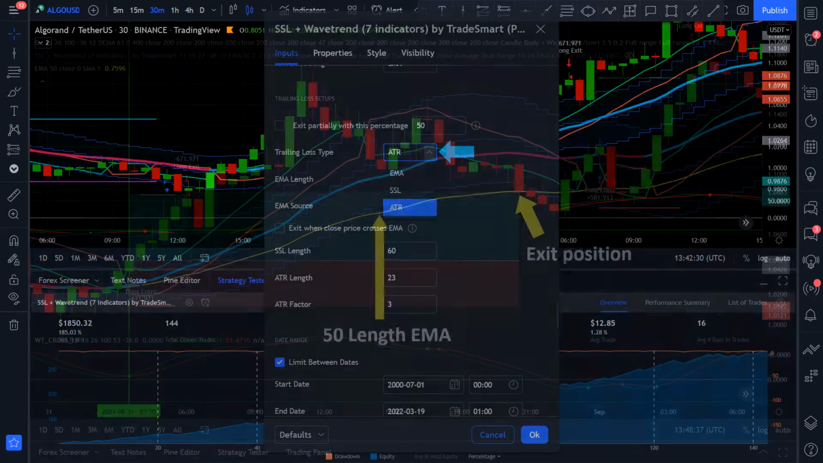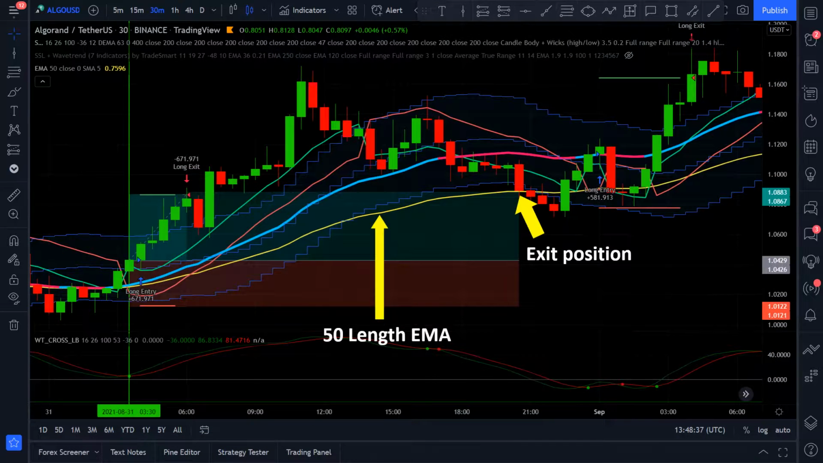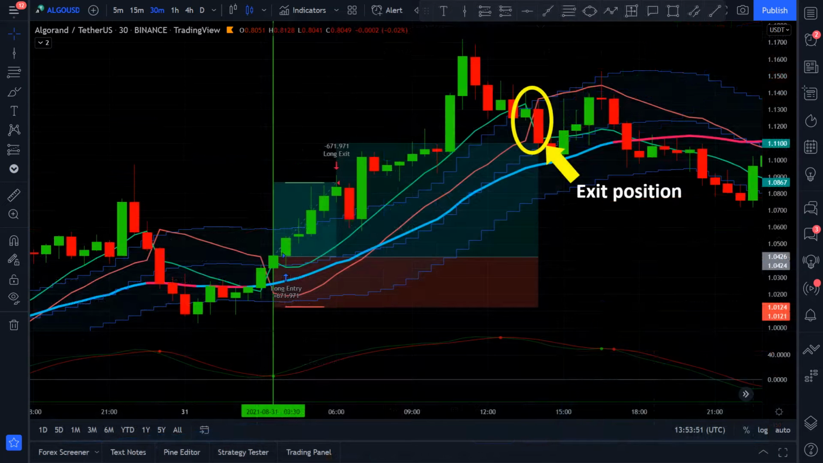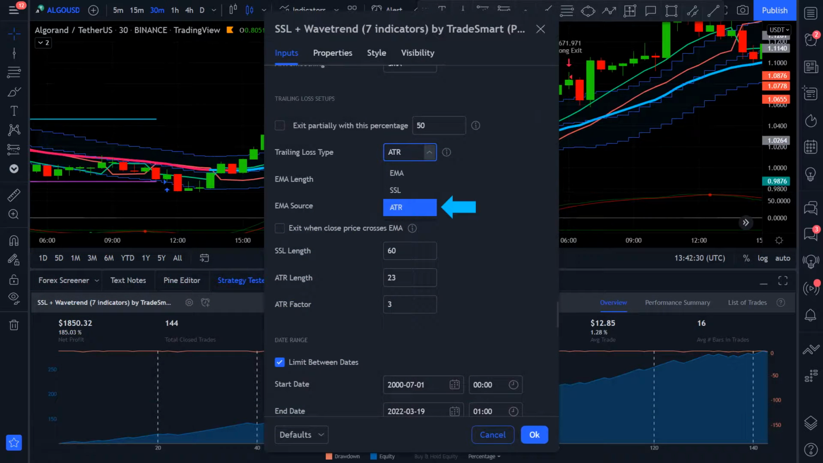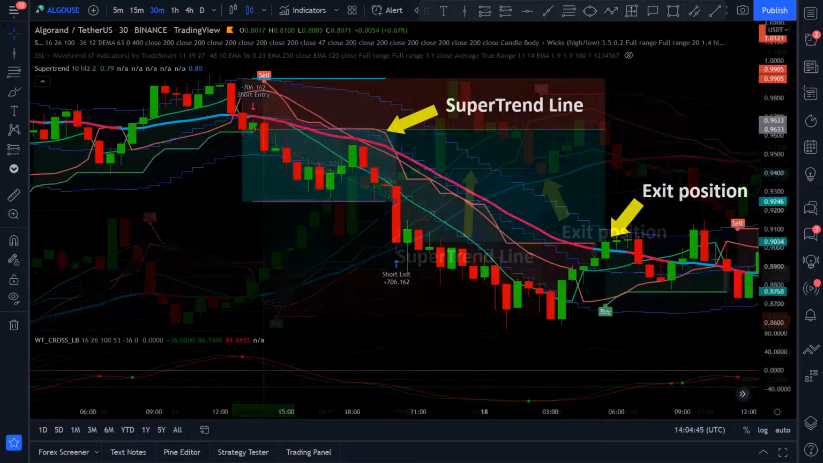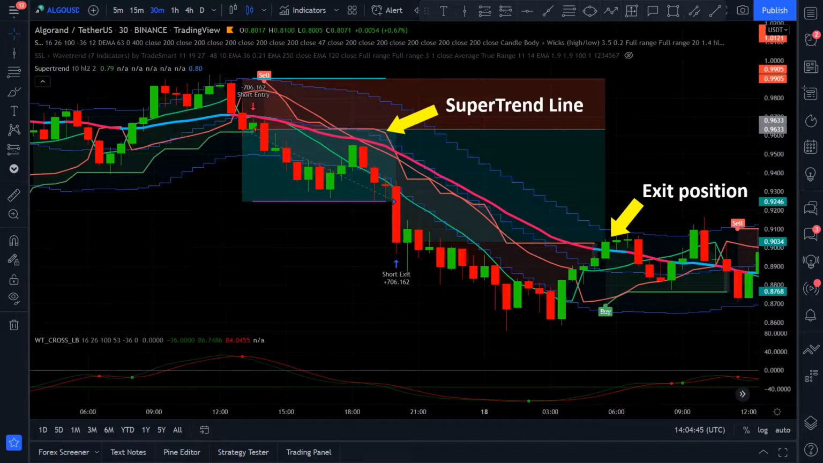If you choose the EMA, the strategy will close the full position if the price touches the set EMA. Or if you tick this box, it will only exit if the price not just touches, but closes below the EMA in case of a long position, or above the EMA in case of a short position. If you choose the SSL trailing stop loss type, the strategy will close the full position once the SSL cross occurs. If you choose the ATR trailing stop loss, you are basically using the super trend stop loss, as the calculation is the same. In this case, the strategy will only close a long position if the price touches the lower ATR band, and only close a short position if the price touches the upper ATR band.